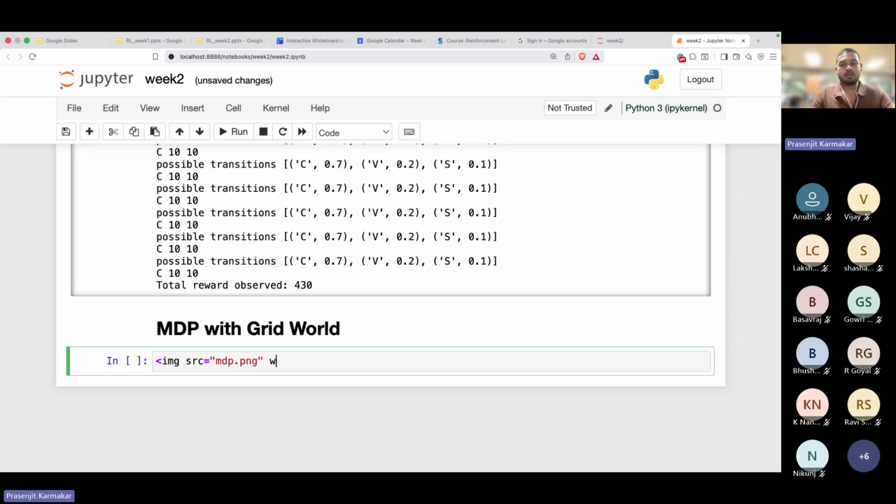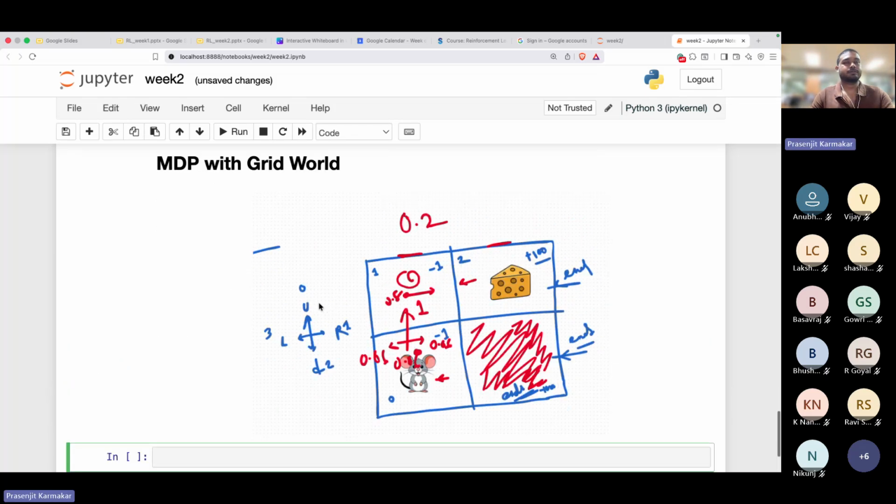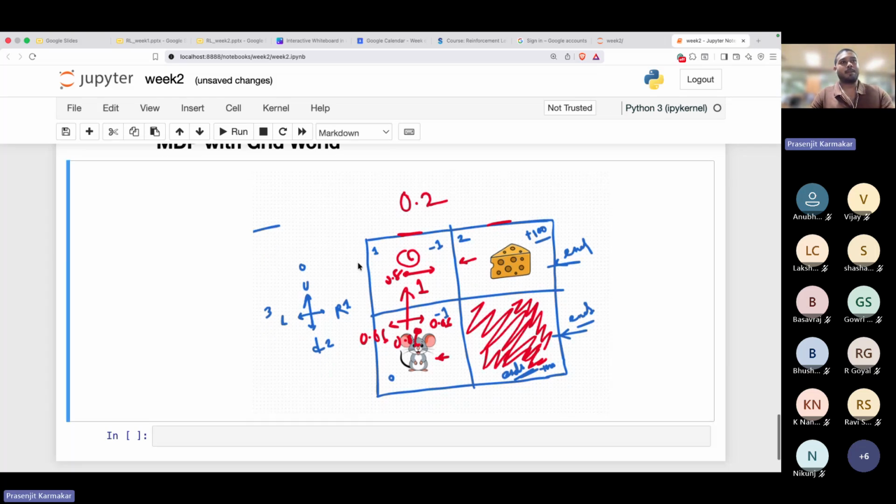mb.png, width can be 500 pixel, and then you do markdown. Yes, so this is our world. Okay, so we want to see whether after coding the environment, if we take action from a starting state or any state, the world works as we intended.